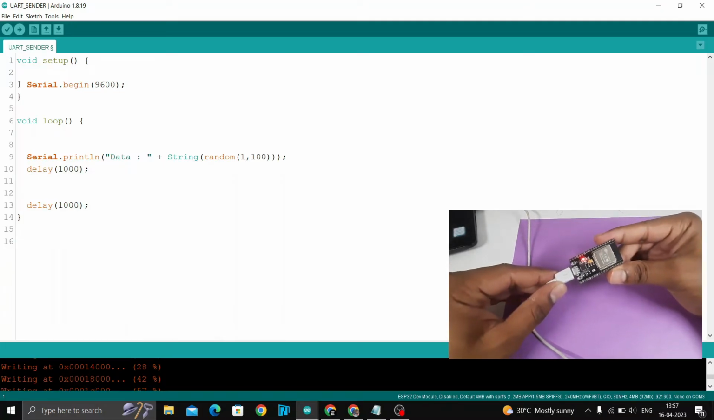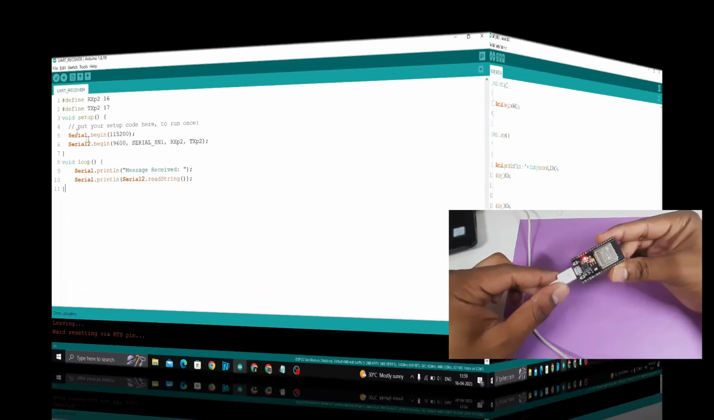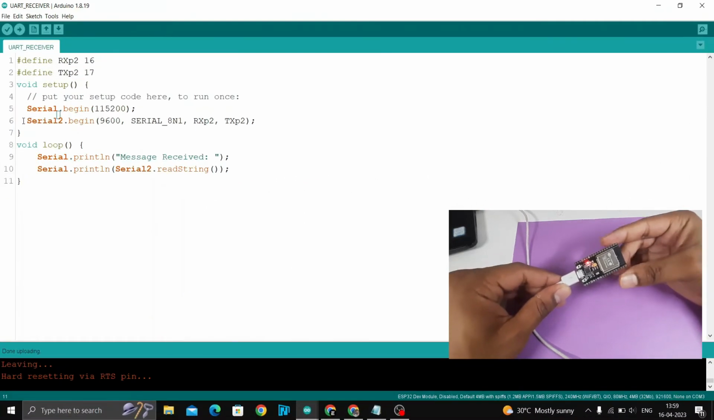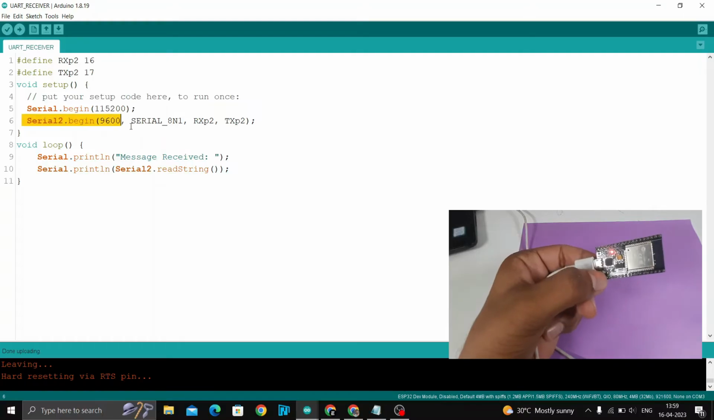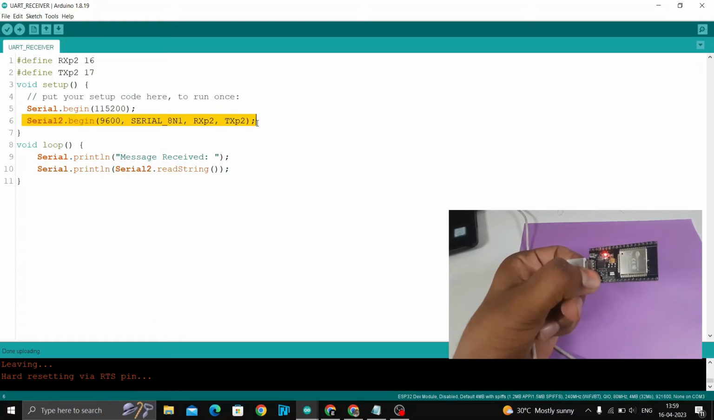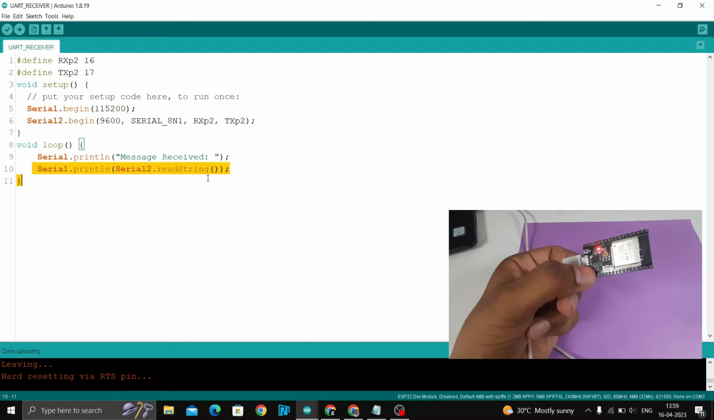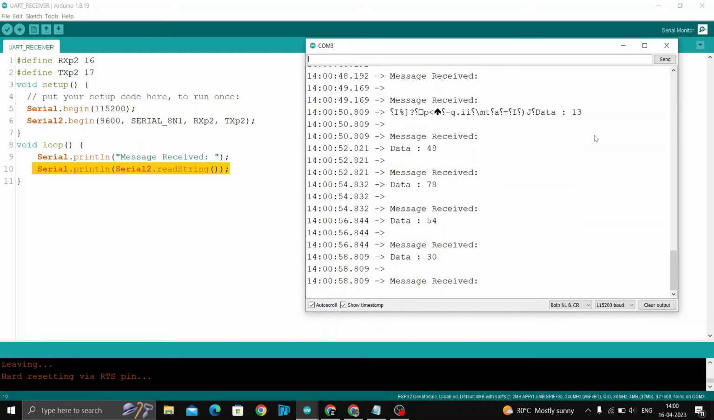Now we need to make code for the receiver. Paste this code to receive the data. In this code, we have initialized Serial2 by providing the baud rate and RX and TX pin. Then we are reading the string and printing the string. Now open the serial monitor. Yes, we are successfully receiving the data via UART.